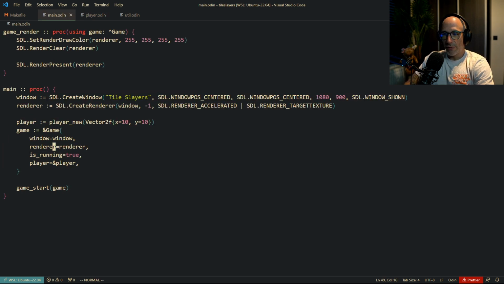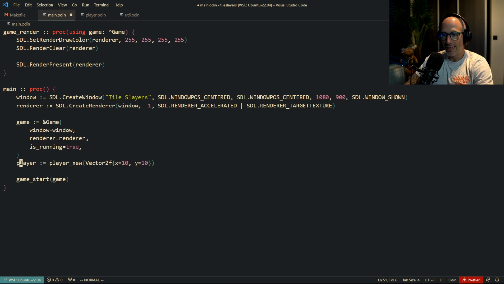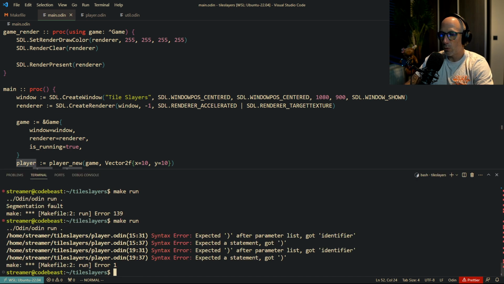That's fine. Let me see if I can do that. So we're going to make the game here. Then we have that. So we're going to do this, this, this. Put the game inside of the player here, because that's already a pointer. That's fine. And then we're going to say game.player equals player, something like that.